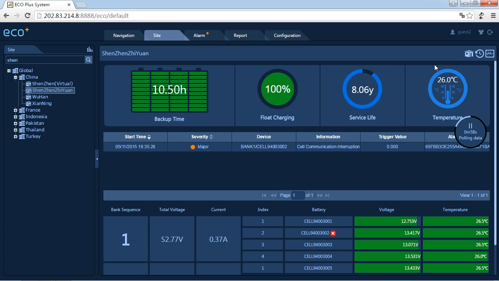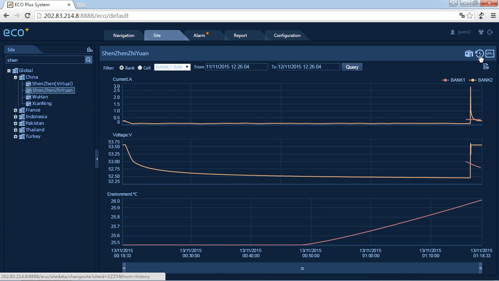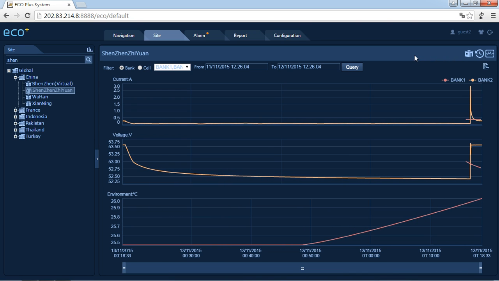For example, here we provide 2 shortcuts. This is a historical data curve function. If we click, the system will automatically show the data in the past 24 hours. With this function, our users can easily check what's wrong and what happened in the last 24 hours and make a basic analysis of this site.